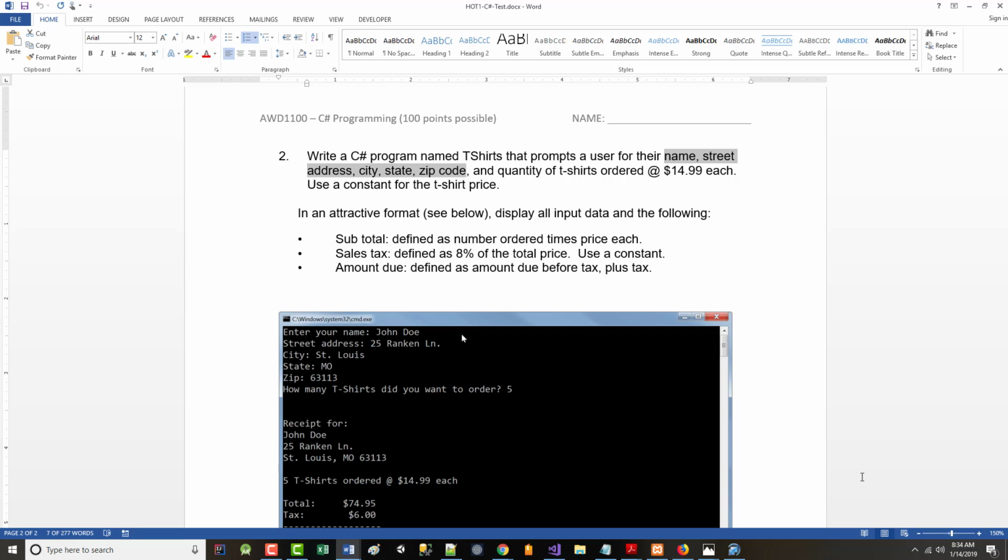All right. Then it said the quantity of T-shirts ordered at $14.99 each. It says use a constant for the T-shirt price. If you didn't make it a constant, you lost points. Not only that, I did not take off for this, but in the future I will. I want your constants to be all uppercase. I did not take off this time if you didn't do that. I will next time. All right, because that's just the standard way of doing it.